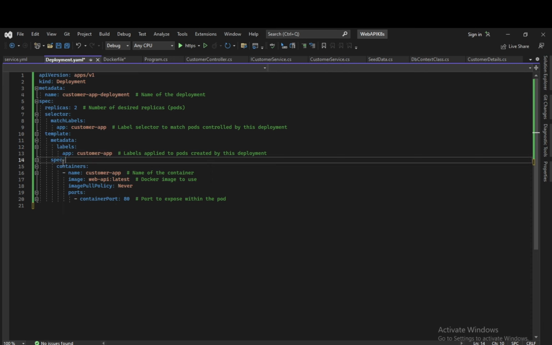Again, we have something called spec. That is nothing but a specification where you have to give a container name and an image name, and this image pull policy is an advanced concept in Kubernetes. Let me know in the comment section if you want to know more about advanced sections on Kubernetes.